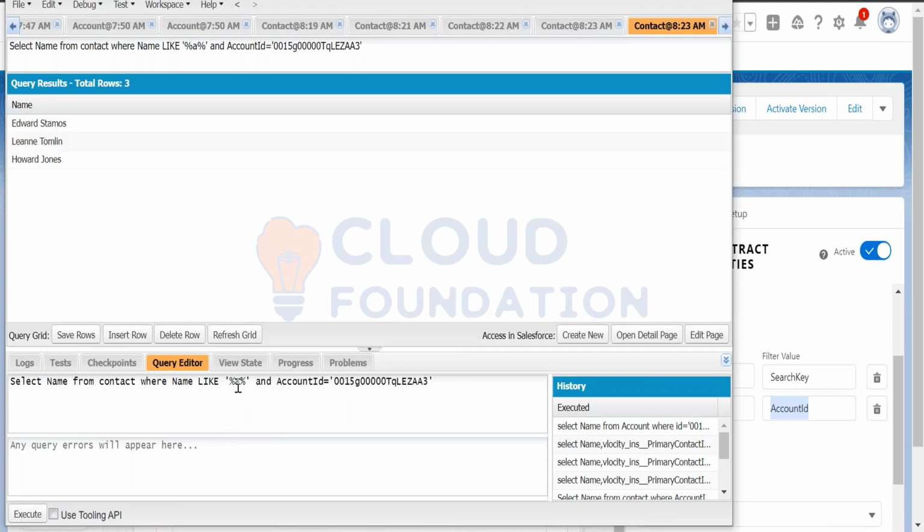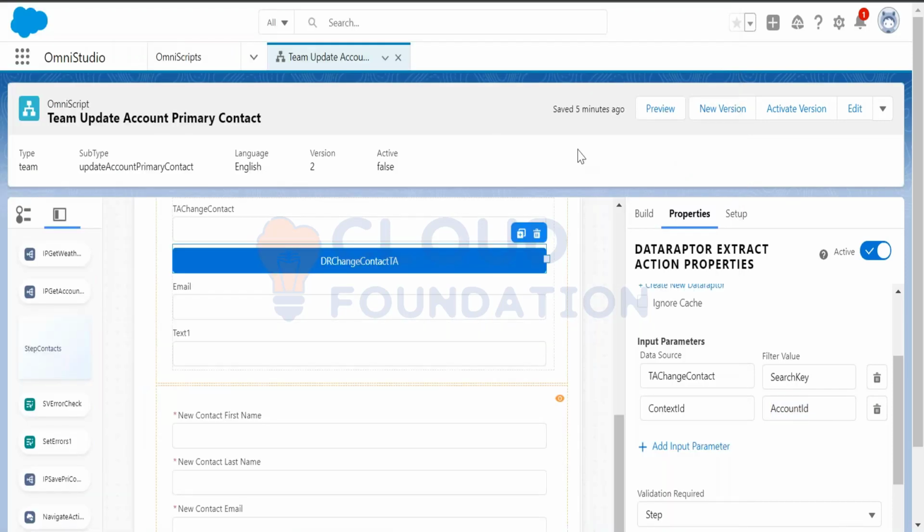If I pass A here, I can see 3 contacts related to this account. If I just search A, I should see these 3 contacts. So this is exactly what I need to implement: adding multiple conditions. Hope you understood the condition. Why am I showing you a SOQL query? Because a data raptor works like a SOQL query, that's what we are seeing here.